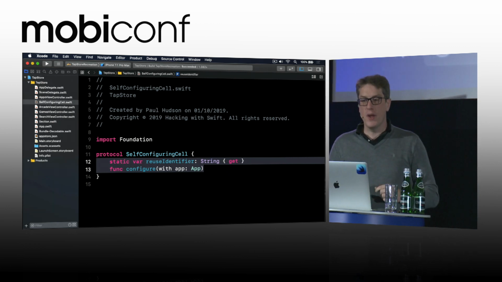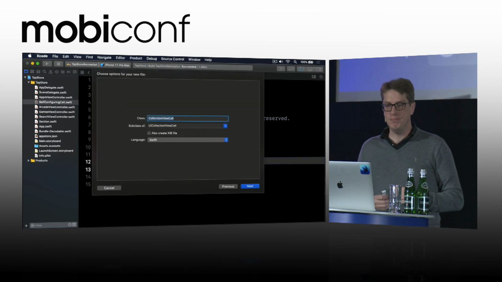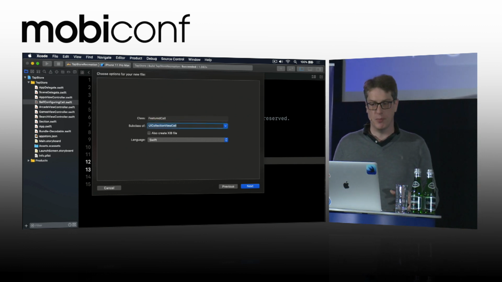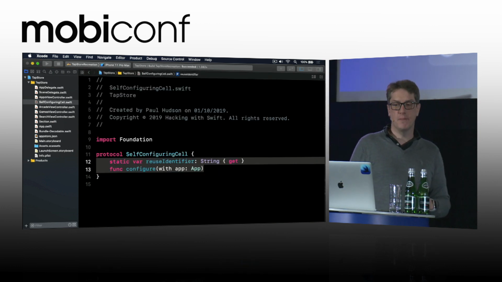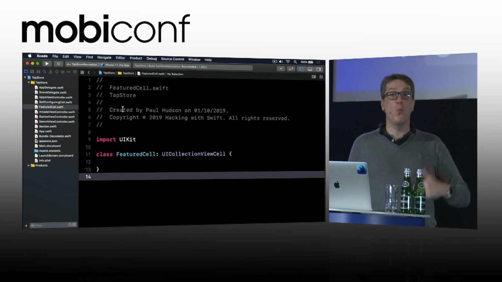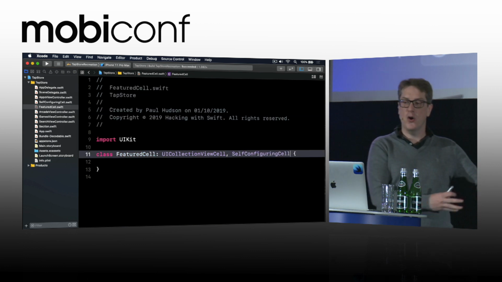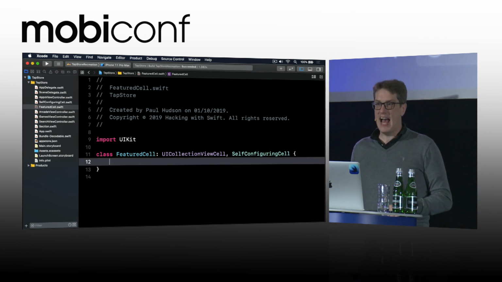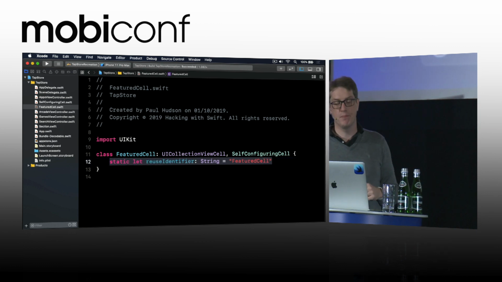With that in mind, we can now create our first collection view cell subclass. I'll call this thing FeaturedCell. And it's a regular UICollectionViewCell subclass, nothing special about it. We'll create it in our project. Like I said, this thing will conform to the SelfConfiguringCell protocol. So we can say, here you go, FeaturedCell, configure yourself. To do that, it has to have that reuse ID. So we'll say the reuse ID is just FeaturedCell.